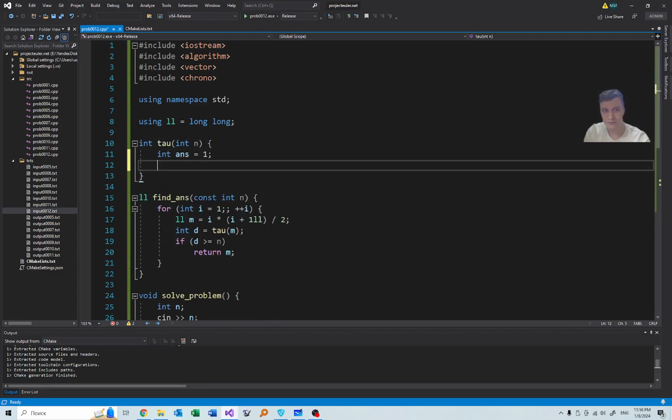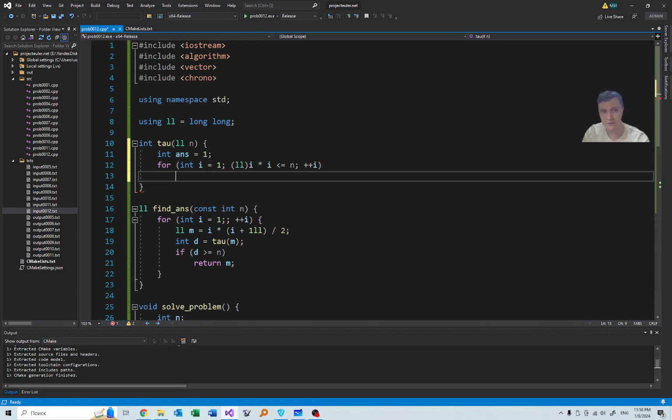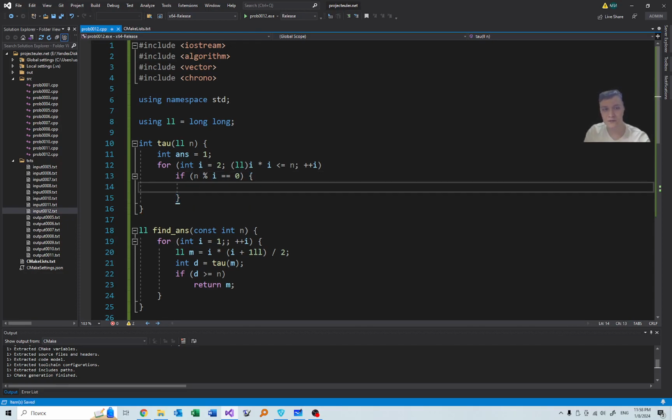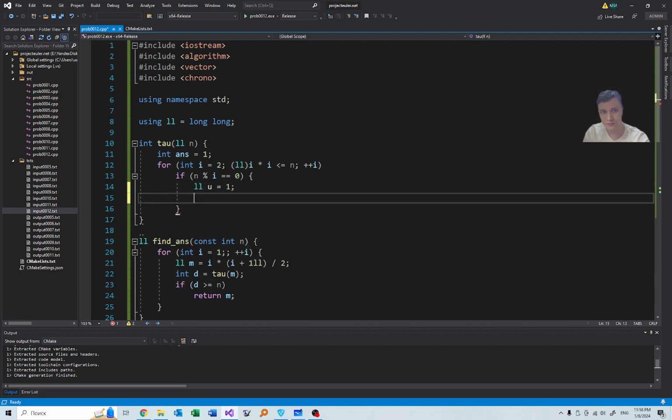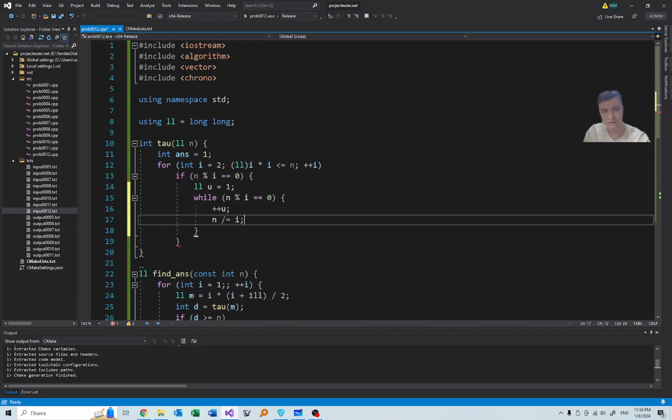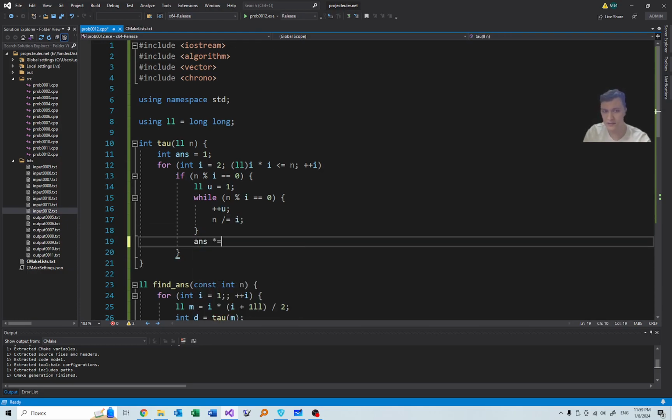So let's calculate tau. It's done in square root of n time. How is it done? We check, is it true that n % i is 0? And I start with 2, of course. If it is, then we found a new prime divisor. So we say that long long u equals 1, and while n % i equals 0, then ++u and n is divided by i. In the end, we say that answer is multiplied by u.